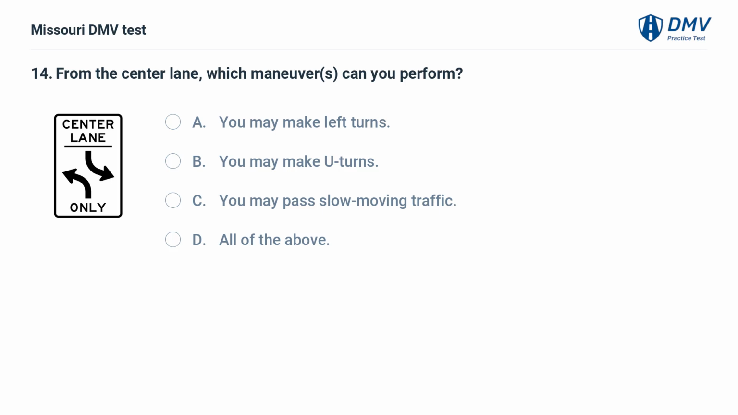From the center lane, which maneuvers can you perform? A. You may make left turns. B. You may make U-turns. C. You may pass slow-moving traffic. D. All of the above.